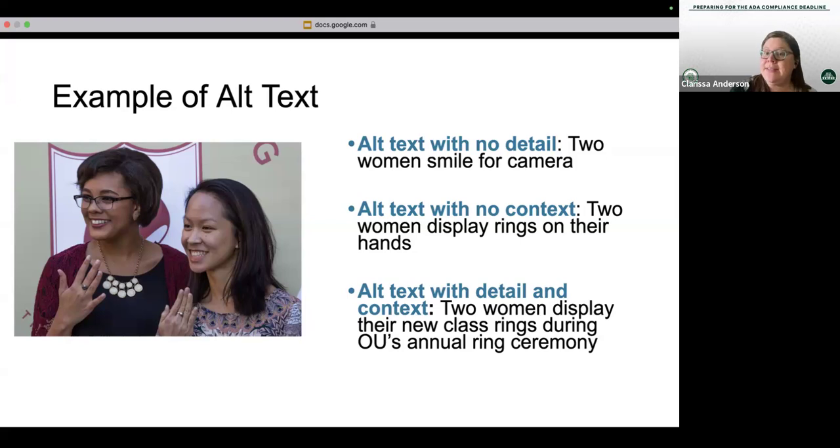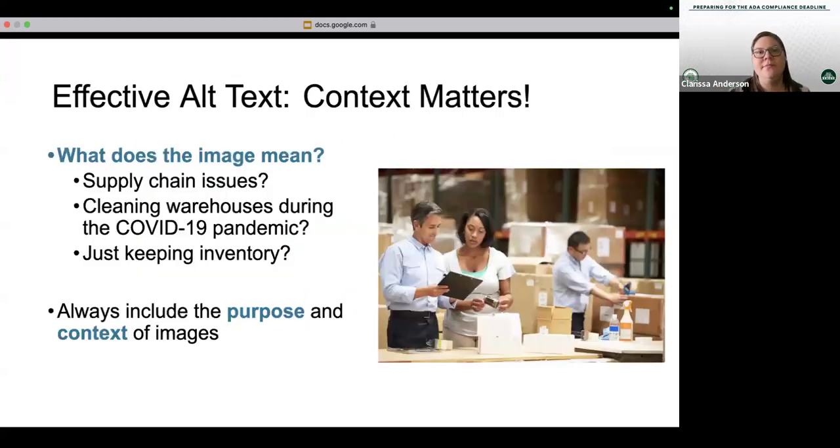So if you add in that detail and context, you could say something like, two women display their new class rings during OU's annual ring ceremony. So now we know what they're doing. We know why they're there. So keep in mind, context matters.